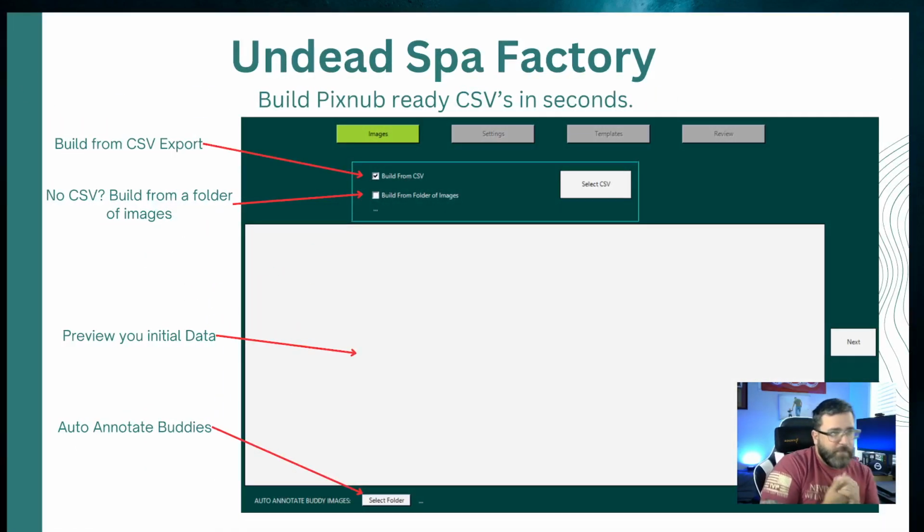Okay, the Undead Spot Factory. This is pretty much the bread and butter. This is what solved my headache and really helps me make my CSVs literally in less than a minute most of the time. Now, granted, I'm very fluent in it. I know how to use it, but even at its most basic use case, if you've seen my YouTube channel and the video on there, I can make a CSV running 4 different templates in less than a minute.